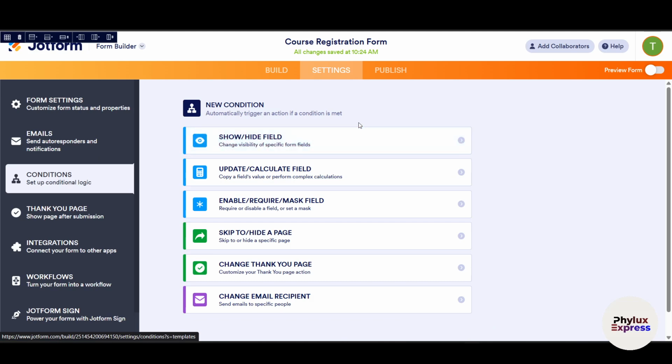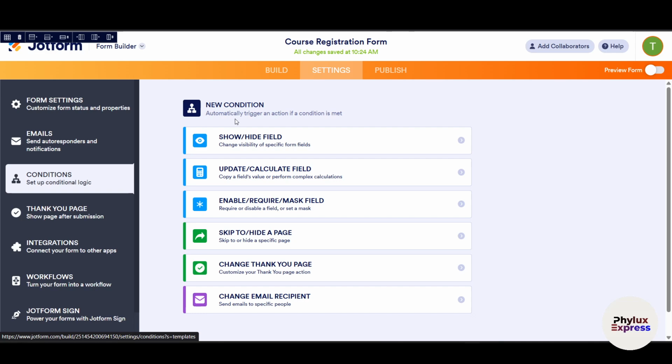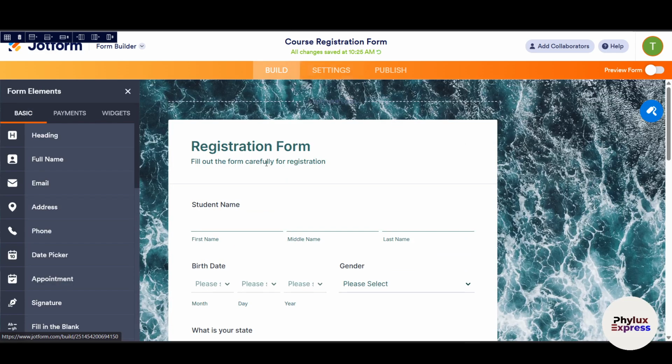If you enable this from here, you can show and hide fields and calculate totals or route email based on your answer. So it's basically that. You can automatically trigger an action if a condition is met. For example, let's move to our build.